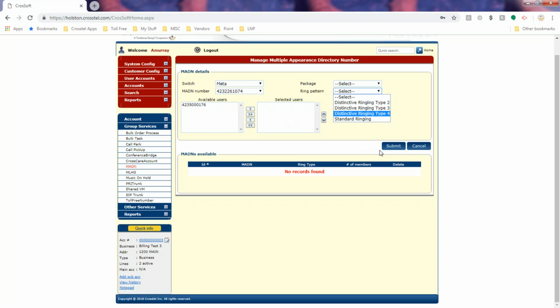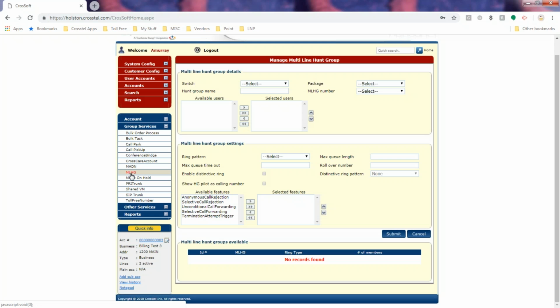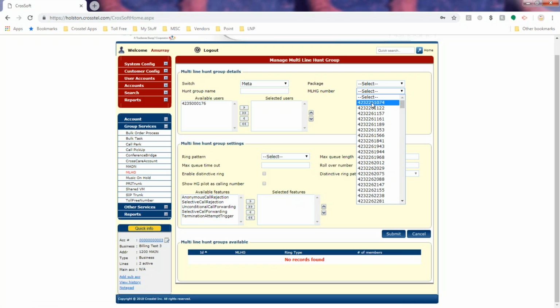And then you move over your user, select submit, and then it would create that particular hunt group. Now here you have your multi-line hunt group, which has a lot more bells and whistles. So it's pretty much the same. Your switch is meta, you give that hunt group a name, and that's mainly so you can differentiate between different hunt groups in case there's more than one.